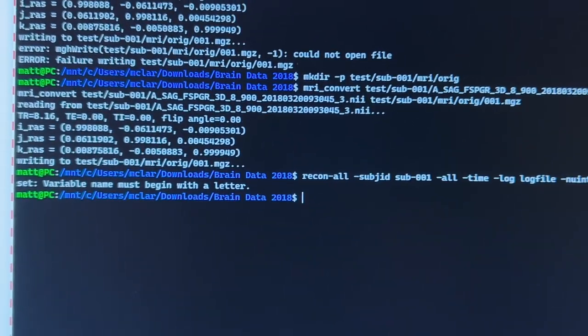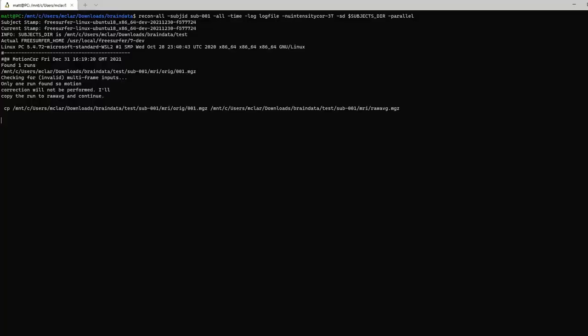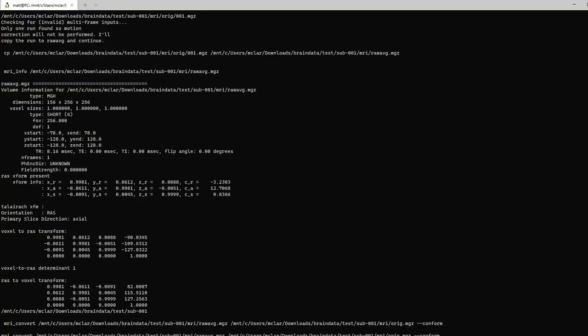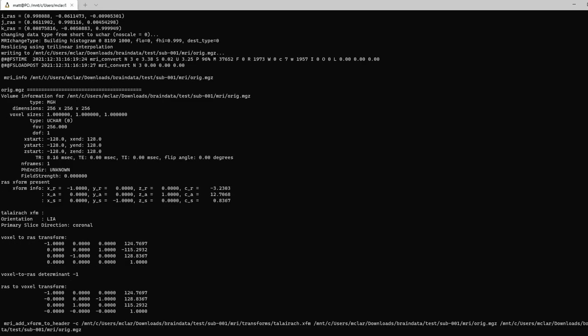Variable name must begin with a letter. I have not a clue what that means. Never mind. It was a bug in recon-all. It doesn't like spaces in folder names. So bear that in mind. Okay, longest step now is running, which is recon-all. It might take up to about 10 hours, so I'm going to head off and come back a bit later on.